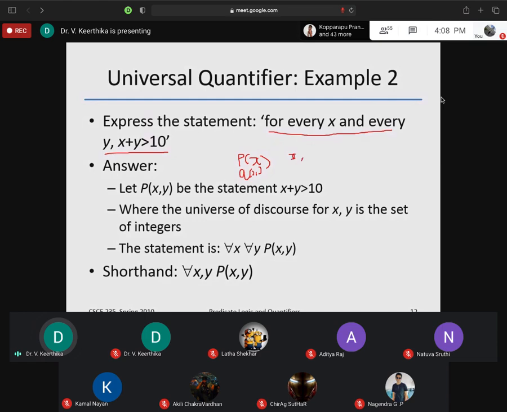Here I have two variables, x comma y. So with two quantifiers, we can have two variables also. Now let P of x be the statement. What is P of x? P of x can be x plus y greater than 10, where the universe of discourse can be some set of integers. I can have a set of integers, say 1 to n, something, no problem.